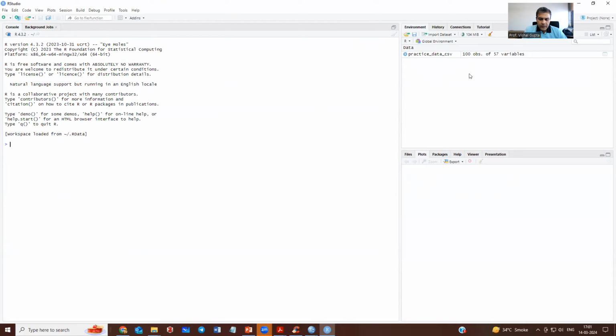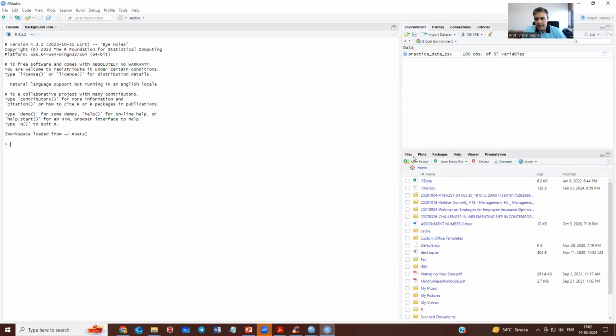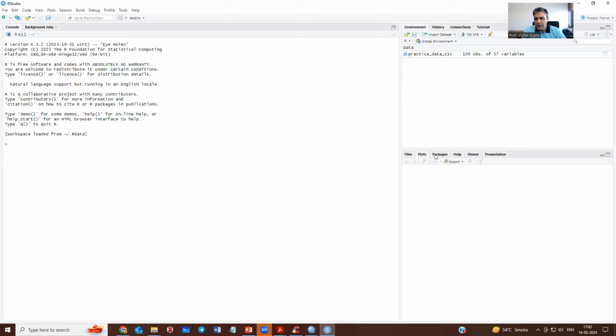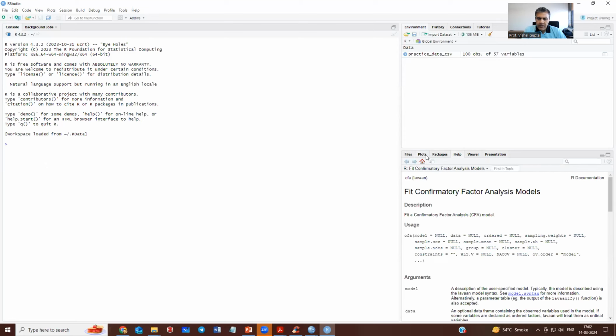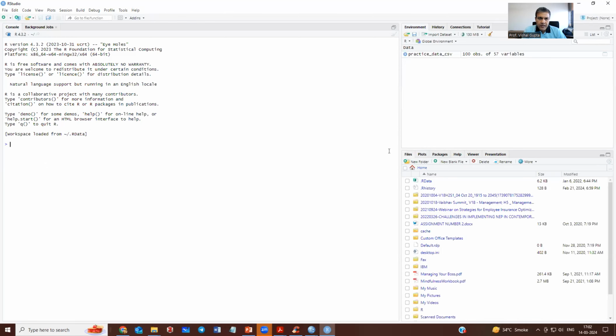This window on the top right side is called the environment window, where we will see all the variables that we create. On the left side is the console, where we will be running all our commands. The right side has different windows: files, plots, packages, help. All of these things are visible here.